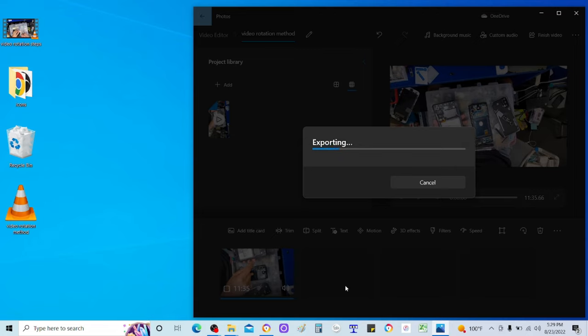We're gonna wait for the exporting, and this process can be different from each video to another, depending on the size of your video and depending on your computer processor. At this moment, we're almost done. We're just gonna wait for the video to be exported to the format that we want. All you have to do is just wait right now.